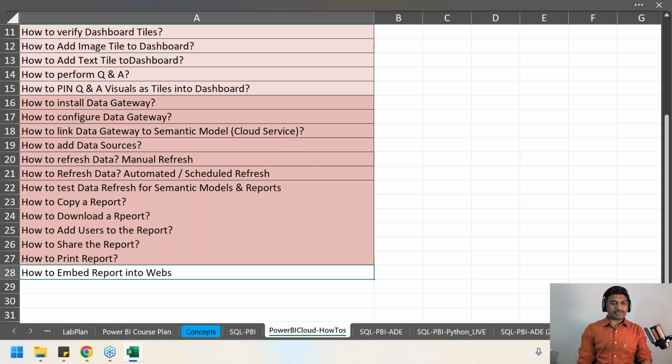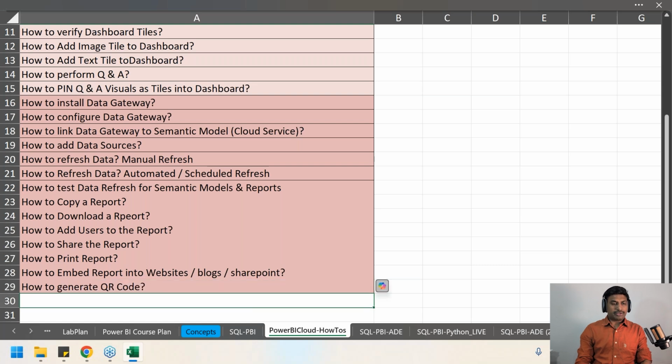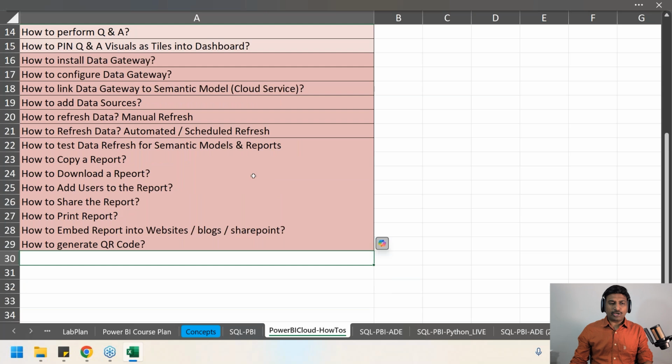into websites, blogs, SharePoint, etc. Then we learned how to generate QR code. Okay, in addition to our 50 examples on Power Query in earlier classes, please practice all these things carefully. How to rename a report.